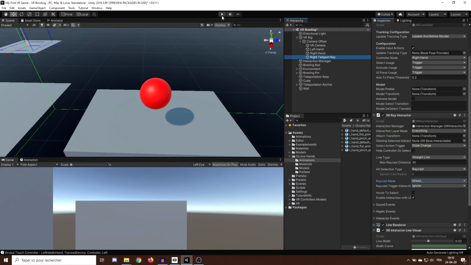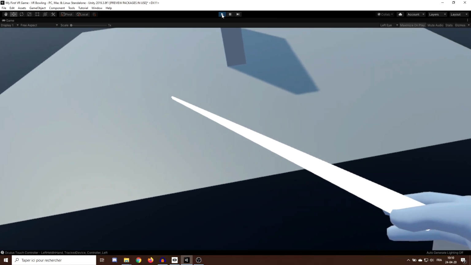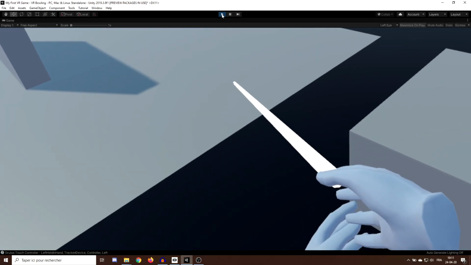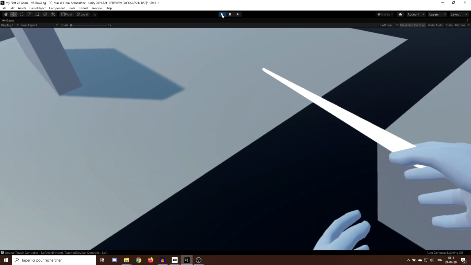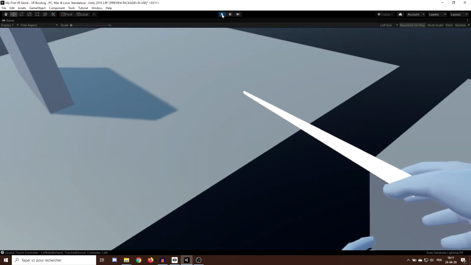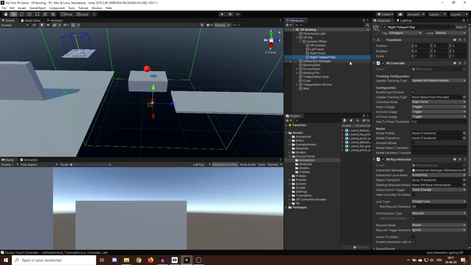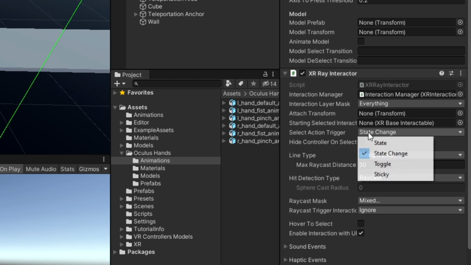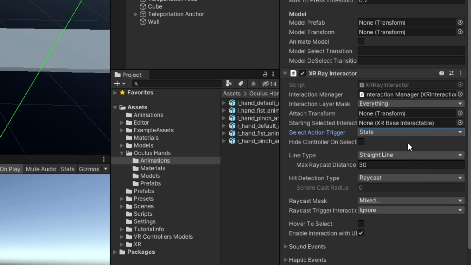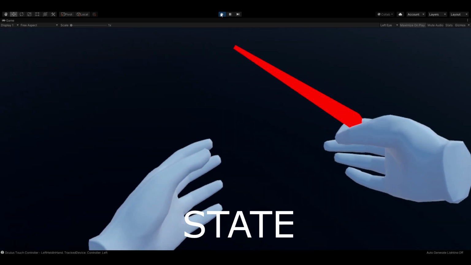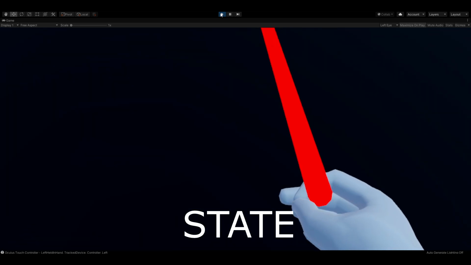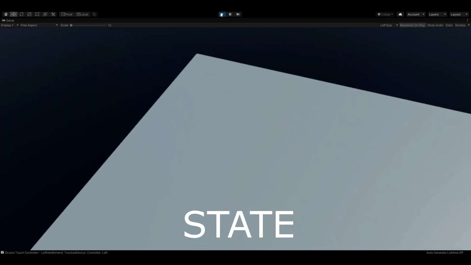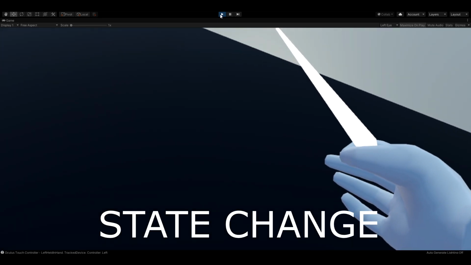Perfect. And now if I press on play, you can see that I can teleport anywhere. The wall still blocks our teleportation, but I cannot interact with the bowling ball. We can make some more adjustments. For example, if we take a look at the select action trigger variable, let's select state instead of state change. Basically, what this does is that with state, I can go in an invalid zone, press the button, and then go in a valid zone and I will be teleported, which would not be the case with the state change.